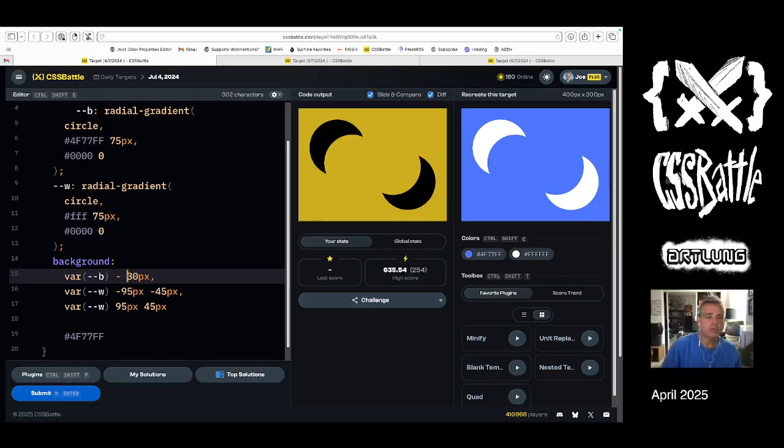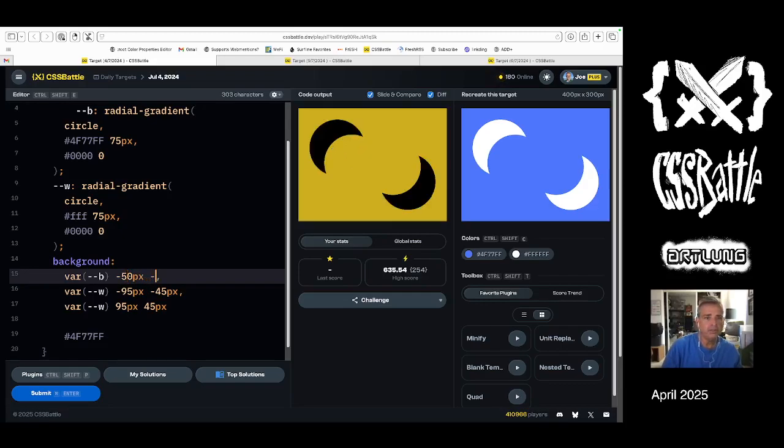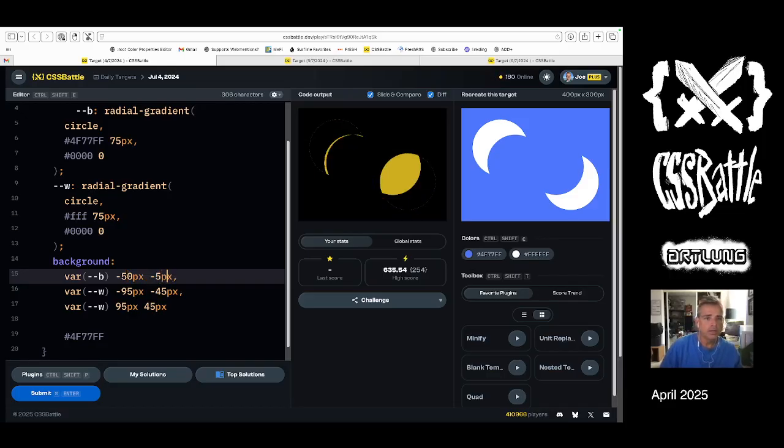Don't have a space between the minus and the 3. Okay. Minus 40, 50. And then up a little, minus 5 pixels. How about 55 and minus? Sure. And we do that again, but positive.